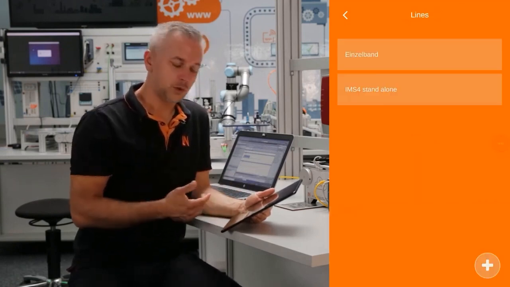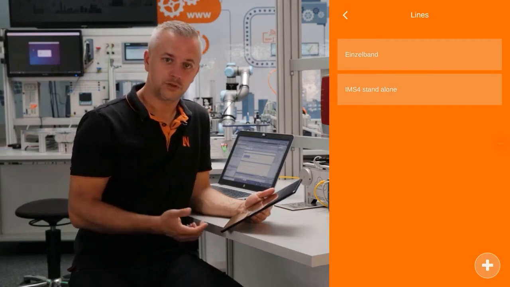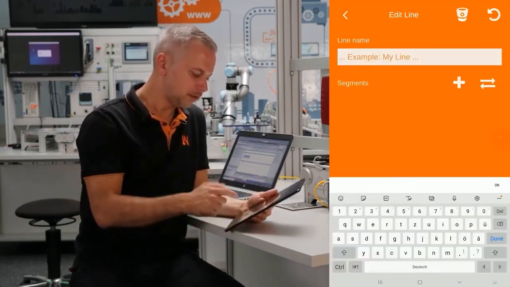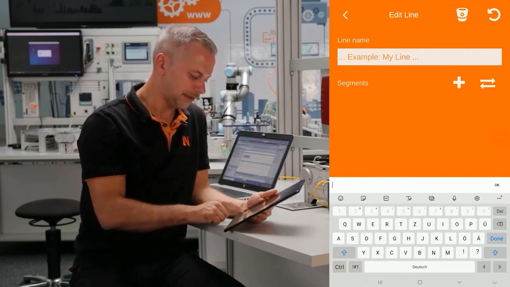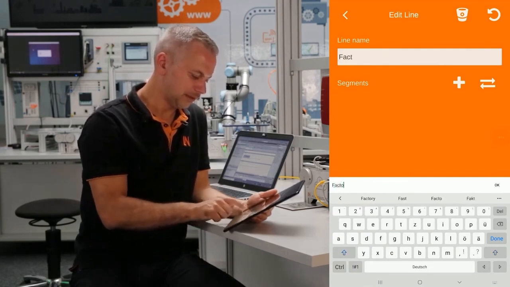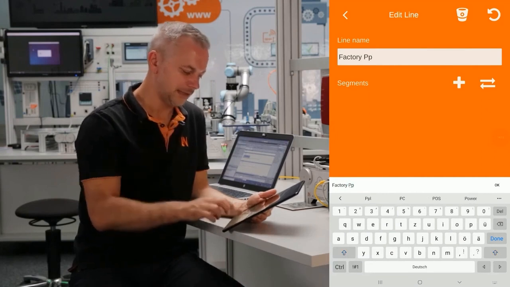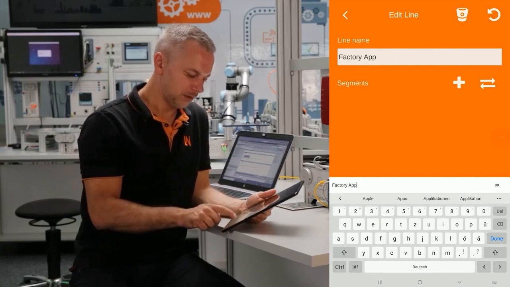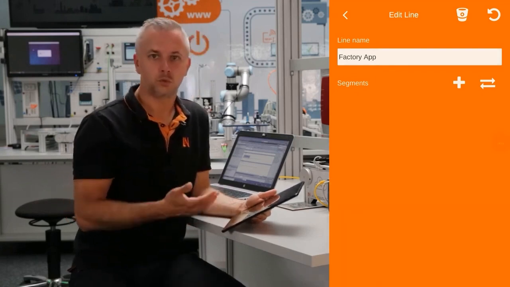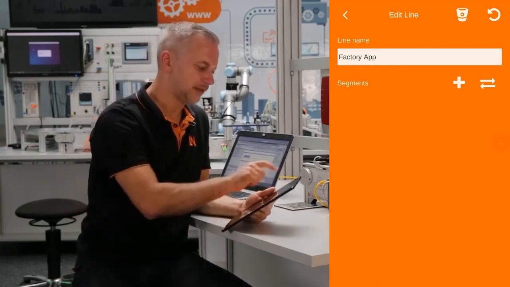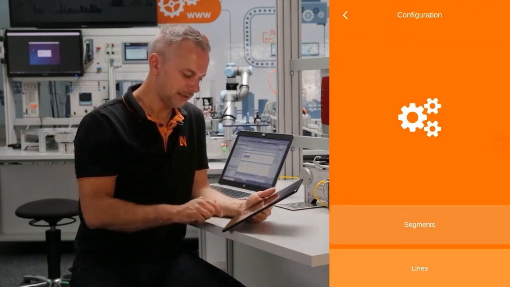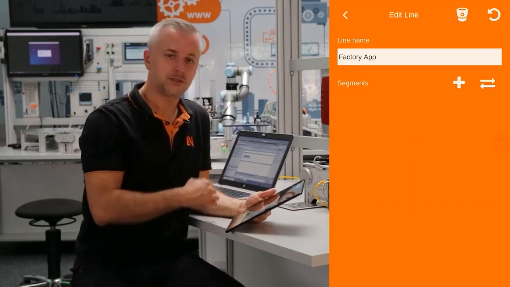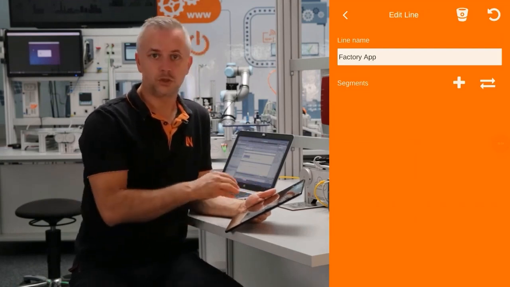To demonstrate this process in detail, I have to set up a completely new line, which is essentially like establishing a new factory, so to speak. And I simply call it, for example, the normal factory app, which serves as a standard model, so that we now know this is our route that we want to work on here. Now I have created a new route under Lines Factory app. It can be seen there now, and I still need to define which segments are included.